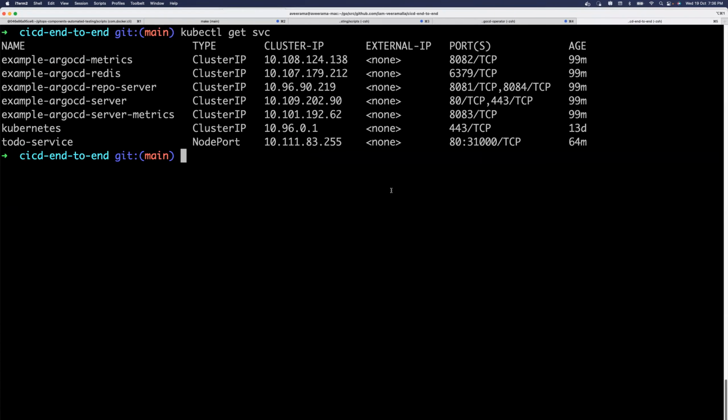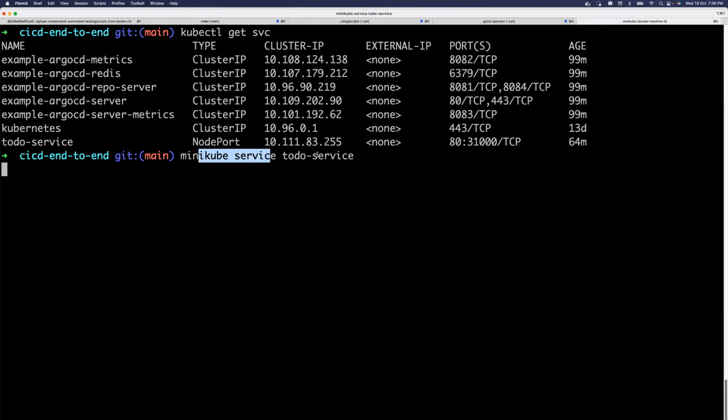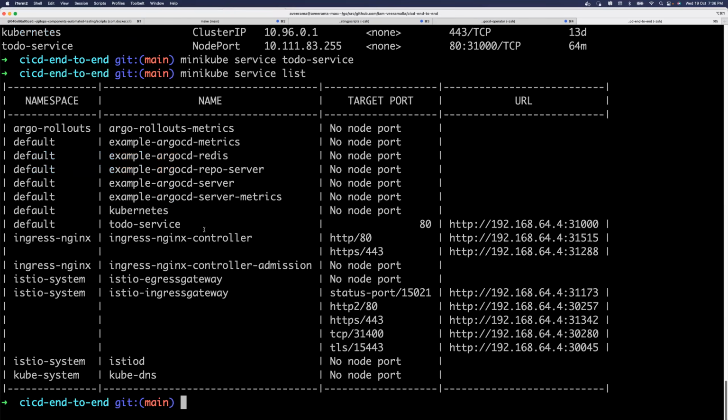To access this service, either I can use ingress, or I can create a tunnel. So I'll run minikube service with the name of the service, which we are trying to access. There are other services which you can ignore. When I do this, Minikube will generate a URL for me, which I can use to access this service from my browser or any other place. Perfect, this is the to-do service URL.